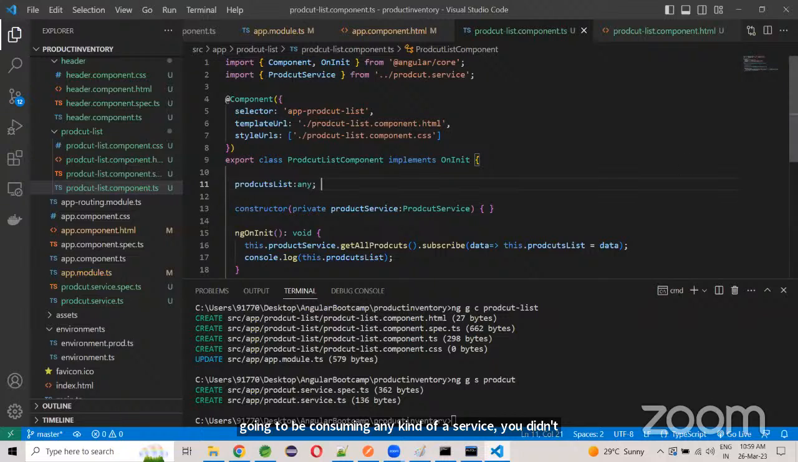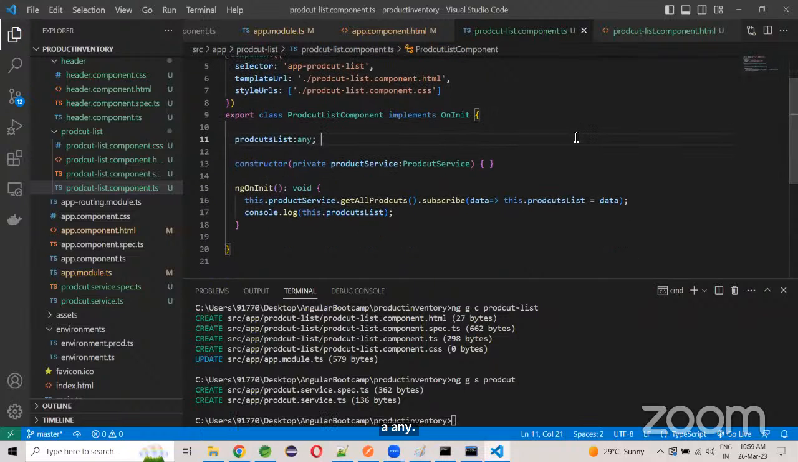So there, one approach is you can make something called an interface. Through that interface, you will be able to do this. So let me create an interface.